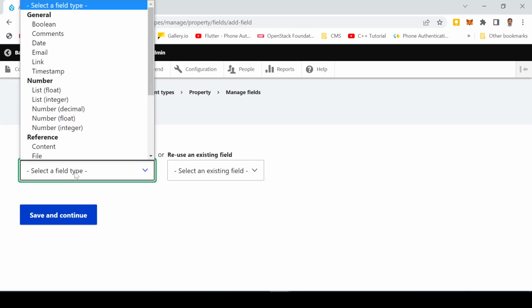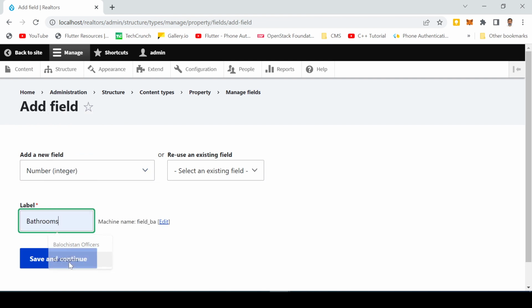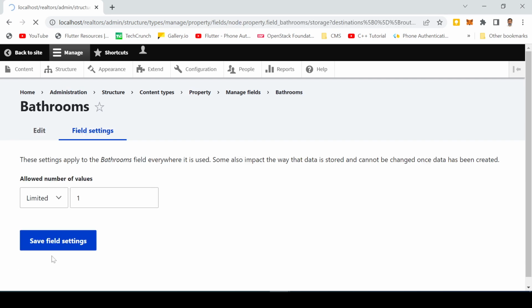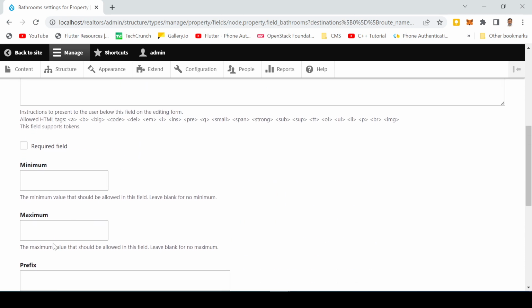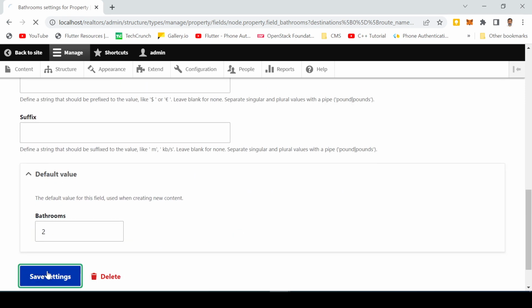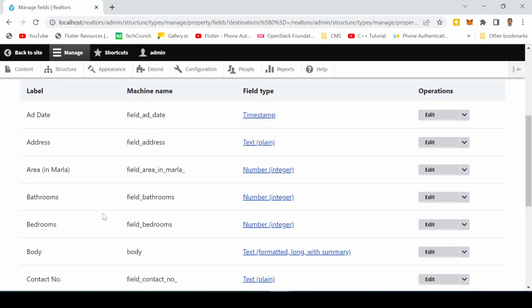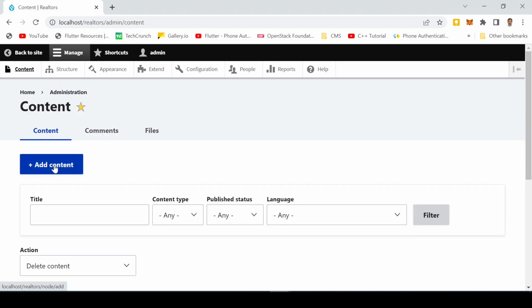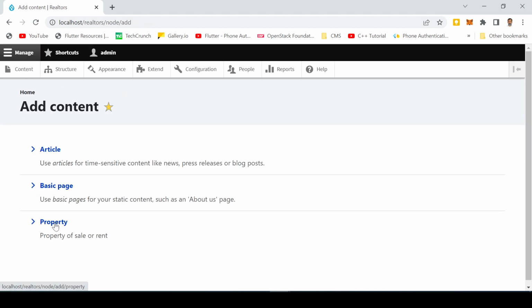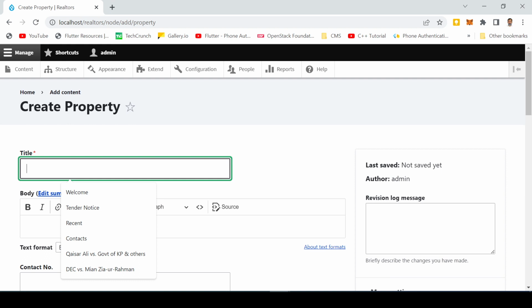And another field, that is the bathrooms, which is also an integer. Bathrooms. Let me also add it, with the default value of 2. So this is our new content type. Now if we want to add some content, we go to the contents and add content, and we need to select the property content type.